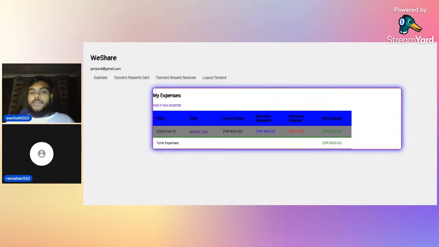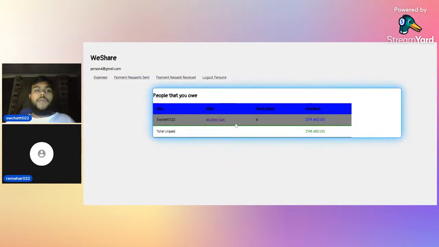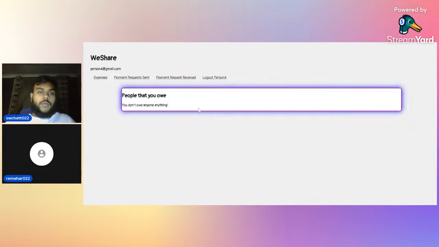If I go back to expenses, underneath you can see it's updated and where it says payments requested, it's 450. Payment request sent, here it is, 450. Due in 4 days. Now, payment request received will still have nothing because I don't owe anyone anything.